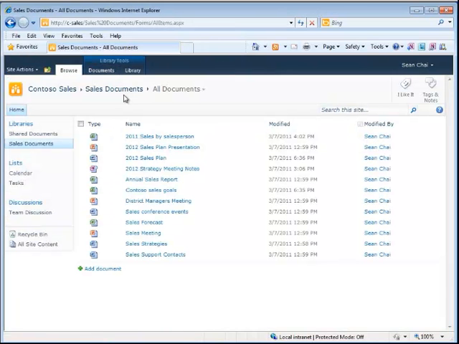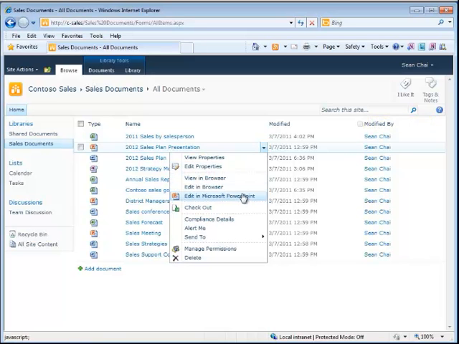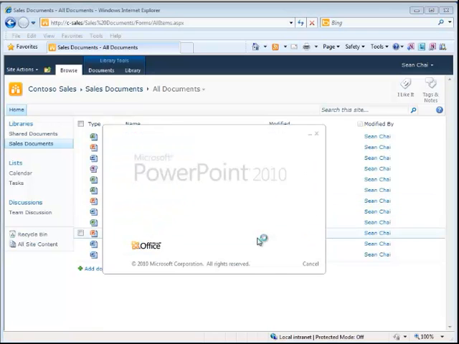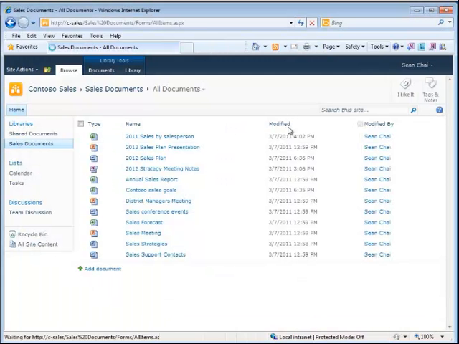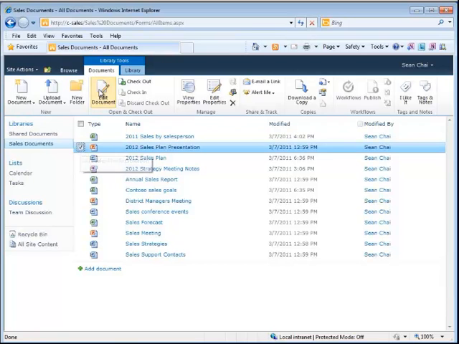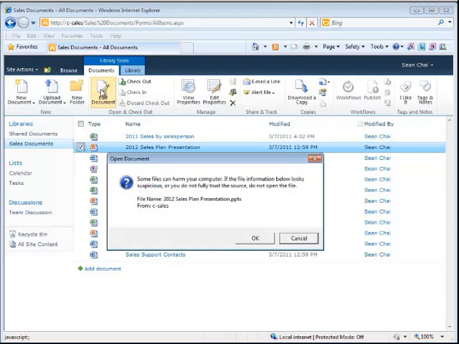If you know you need to do some substantial editing, you don't have to edit in the browser first. Instead, just hover over the file, click the arrow, and then click, in this case, Edit in Microsoft PowerPoint. Then of course you click OK, PowerPoint opens, and the file opens ready for you to edit it. And there's another way to do this too. You can also select the checkbox for that particular file and then click Edit Document, and the same thing will happen.